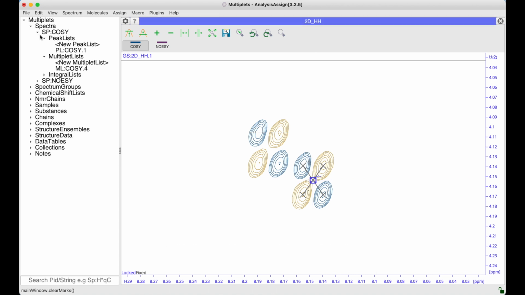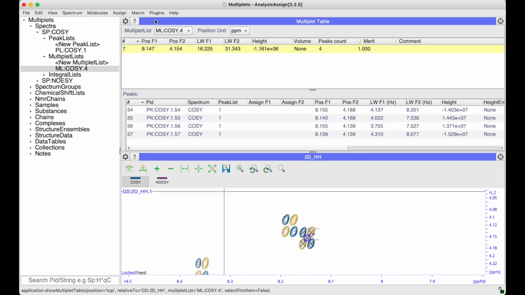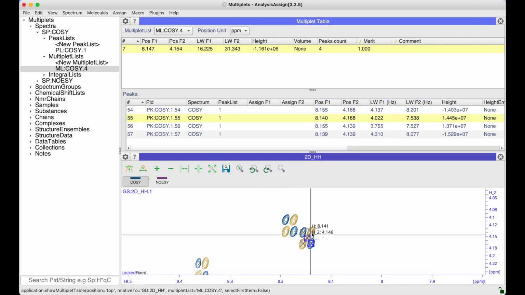Multiplets are stored in multiplet lists. You can see we have one category here for peak lists and one for multiplet lists. So let's have a look at one of those. You can see that, as with peak lists, anything that is selected here is also selected in the spectrum. You can see here the multiplet, and below are the constituent peaks making up that multiplet.